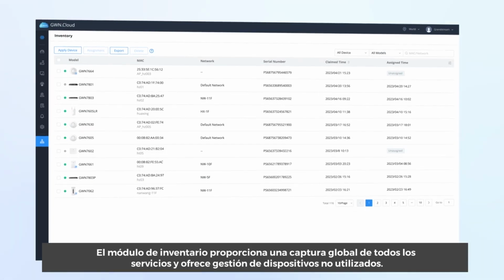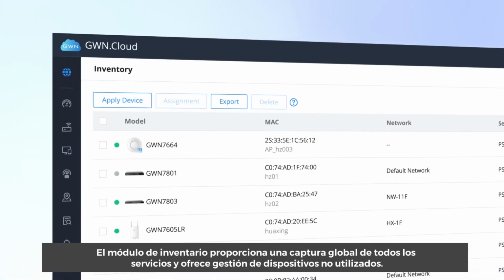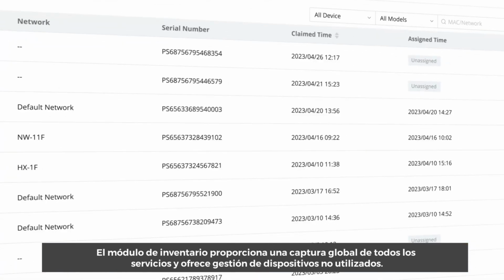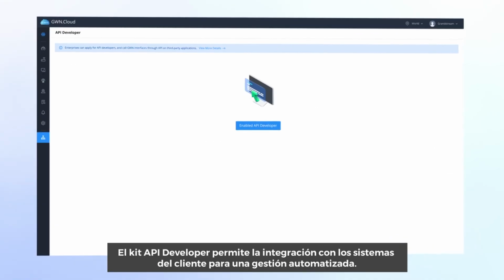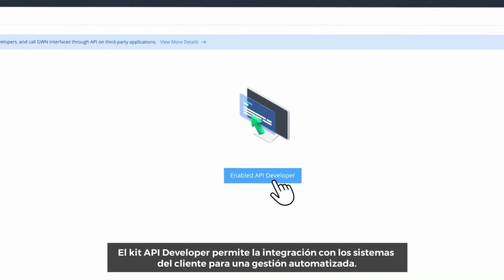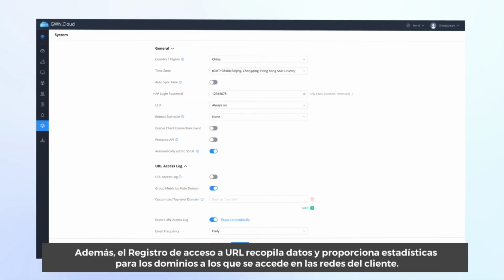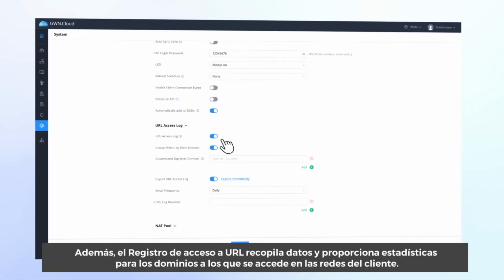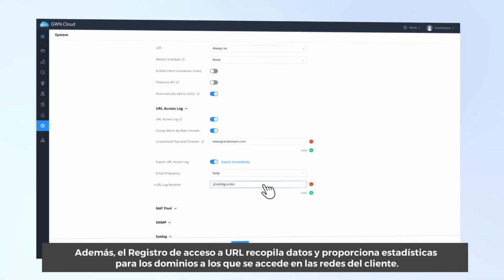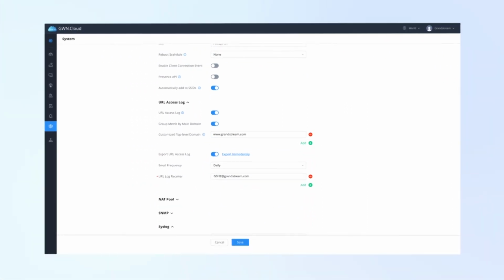The Inventory module provides a global snapshot of all devices and offers management of unused devices. The API Developer Kit allows integration with customer systems for automated management. Also, the URL Access Log collects data and provides statistics for domains accessed on customers' networks.